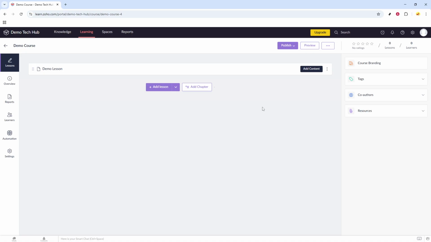Deleting a chapter can help you keep your content organized and relevant, ensuring that your learners receive the most valuable and up-to-date information possible. Keep in mind that these actions are part of best practices in content management. As you continue using Zoho Learn, such processes will become second nature.